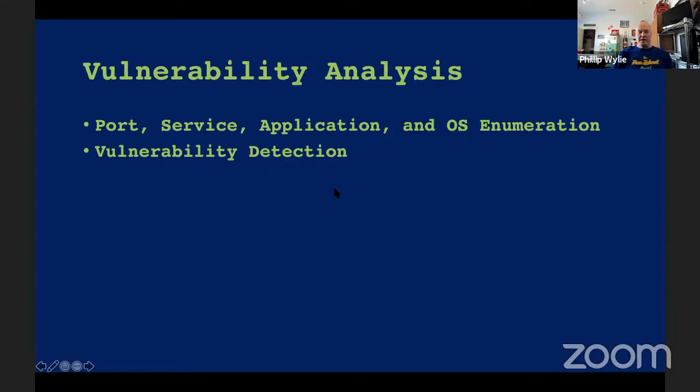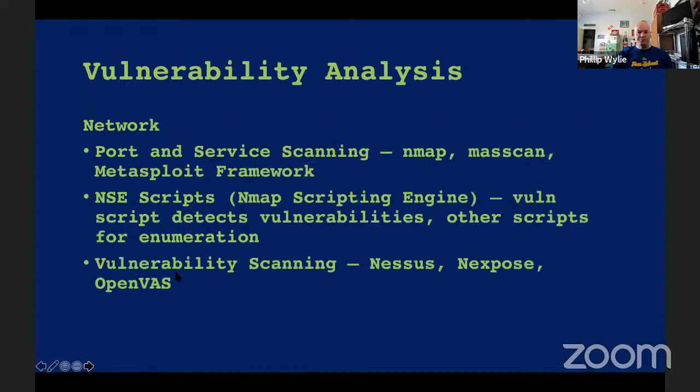So vulnerability analysis, you're doing your port, service scan, application, OS, and enumeration. So you're going through trying to collect as much information as you can on that target. You're trying to detect your vulnerabilities. So you run your Nmap scan, your vulnerability scans using Nessus or Nexpose or OpenVAS. And this is going to collect information on that target. It's going to give you hopefully your operating system, the operating system version, and the different applications that are installed. So maybe the operating system's patched, but maybe it's running a vulnerable application that can be exploited.